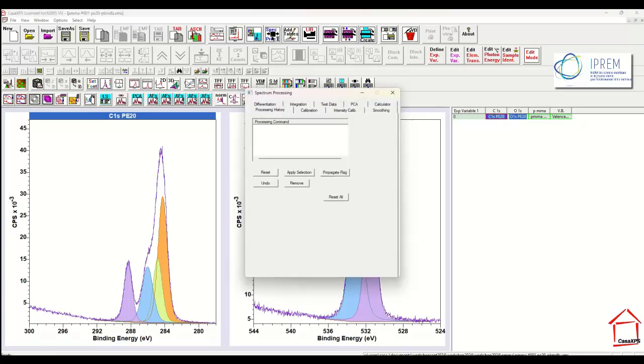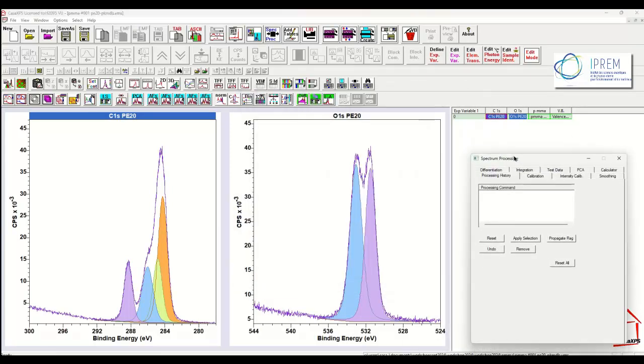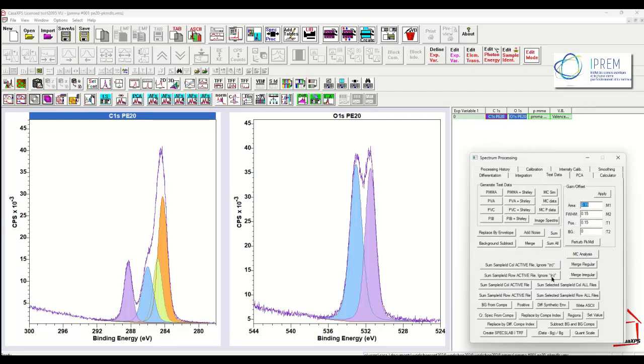In this video, I'm going to use an option that's on the spectrum processing dialog window on the test data property page that helps us to visually understand how quantification by XPS is performed. When we measure an amount of signal, in order to quantify in terms of atomic concentration, we have to scale the signal according to the relative sensitivity of the photoemission peaks.